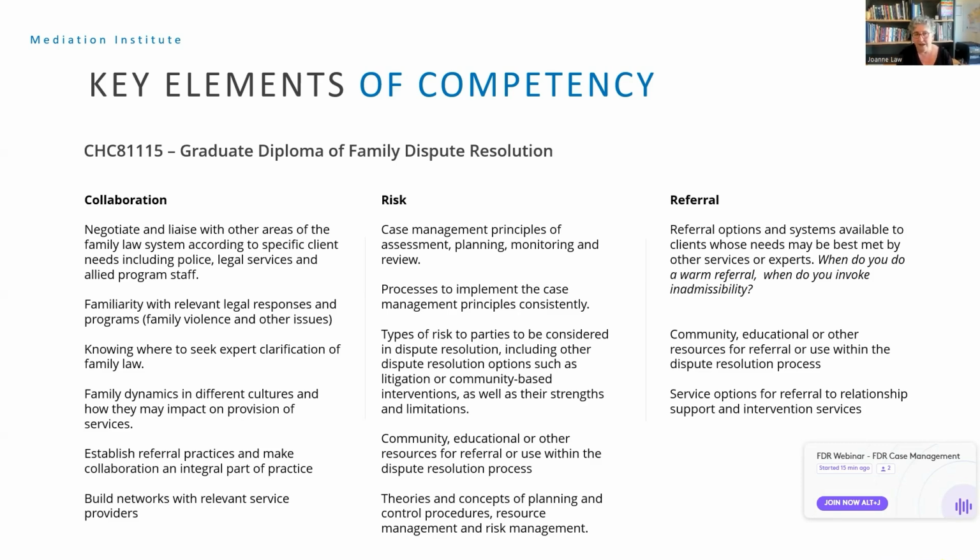In terms of risk, this is certainly, I would hope, seen as core work for any FDRPs. The case management principles around assessment, planning, monitoring and reviews. We need to assess the risk. We need to plan how we're going to implement the services.